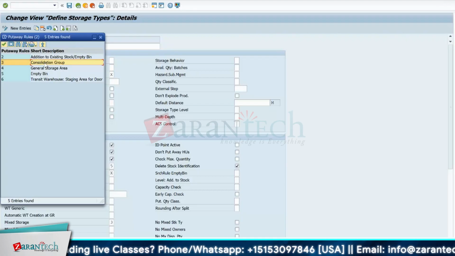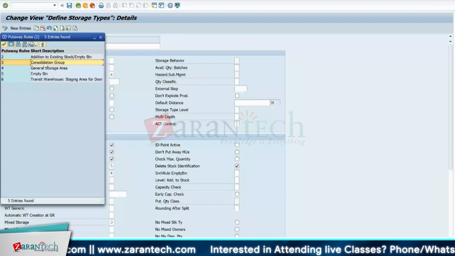No, and it is not combined with any other customer. Okay. Then you have got the general storage area as well. Or if you want the system to find an empty bin every time, you can do that setup as well, and you can push it as number 5.